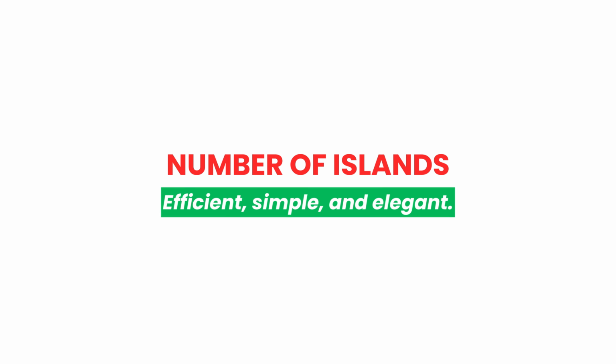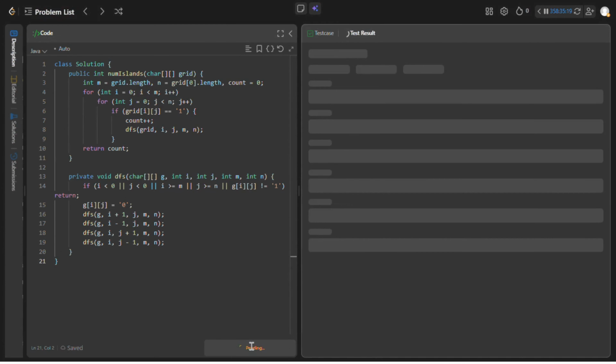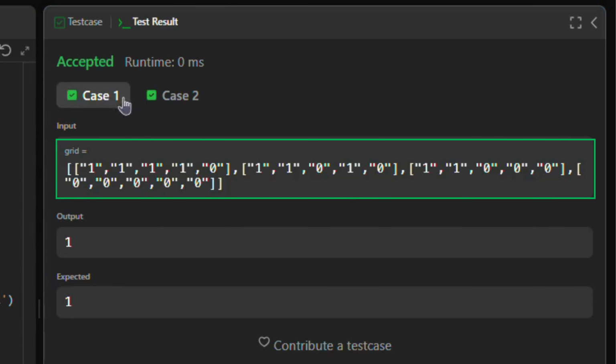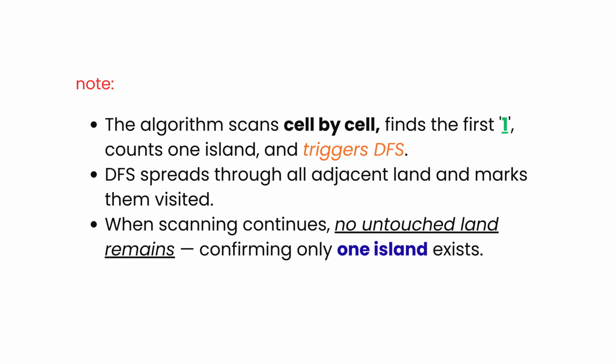Efficient, simple, and elegant. Now let's verify that the solution behaves correctly on the provided test case. This grid represents a block of land, ones, that is fully connected, forming one single island. The zeros represent water. This matters because all connected ones should be counted as one island, not multiple. The algorithm scans cell by cell. It finds the first one, counts one island, and triggers DFS.